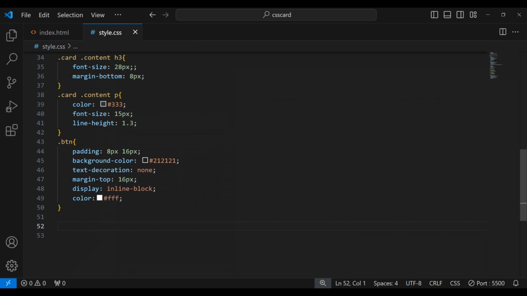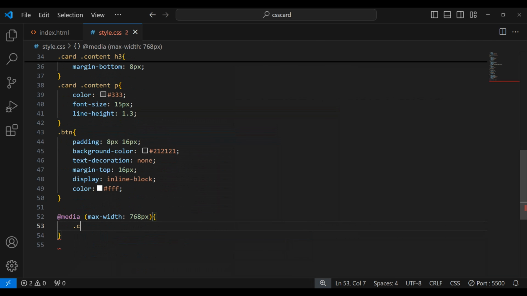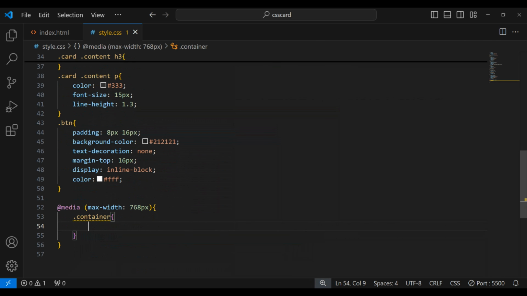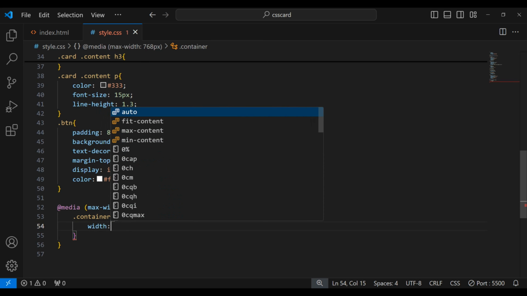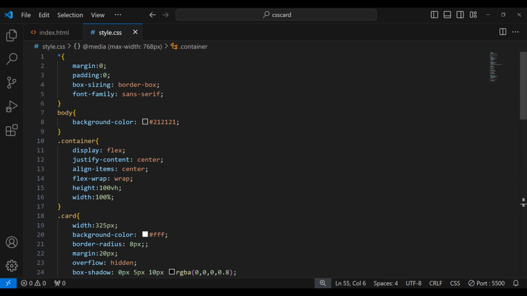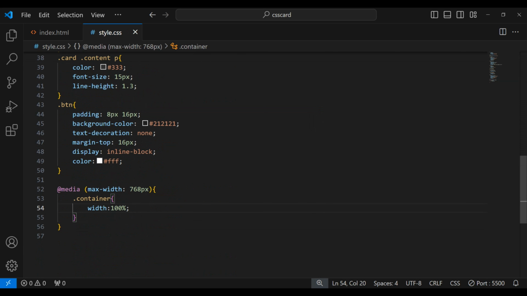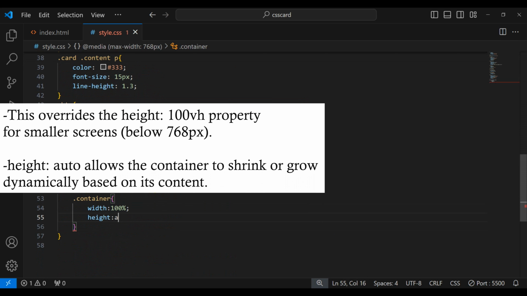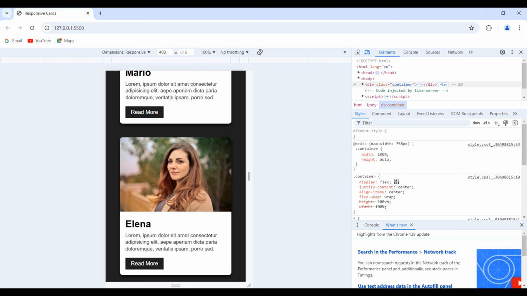Here let's take a media query. I'll write media, and let's take max-width, and that should be 768 pixel. After that let's select the container. Inside container, first let me give width, and width should be 100%, and that is same as here. You can see we have given width 100%. But coming to height, what I want is for it to be auto. That means it is decided automatically based on the content. Simple. Let's go to Chrome. You can see guys, we got the space at the bottom.